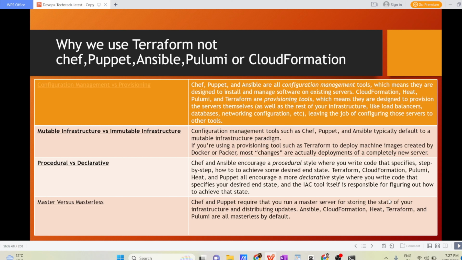Configuration management tools like Chef, Puppet, and Ansible typically default to a mutable infrastructure paradigm. If you are using a provisioning tool such as Terraform to deploy machine images created by Docker or Packer, most changes are actually deployments of a completely new server. So, what do you mean? For the existing infrastructure, you are using the configuration management tools, and when you are going to provision new machines, you are using a tool like Terraform.